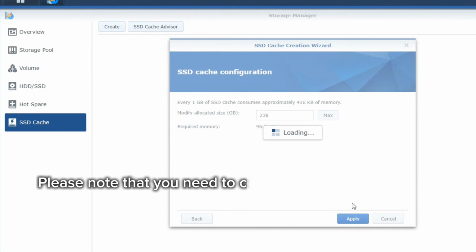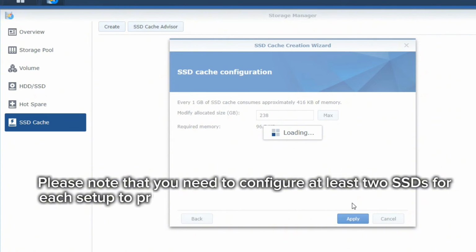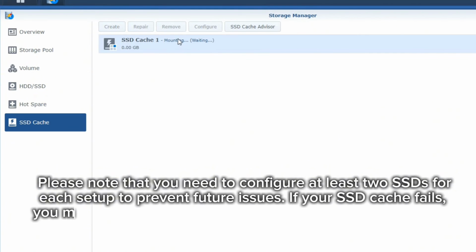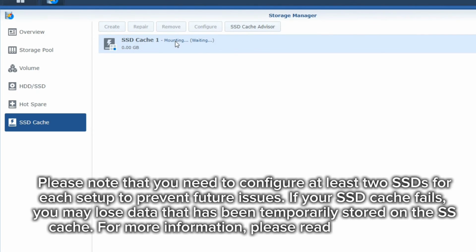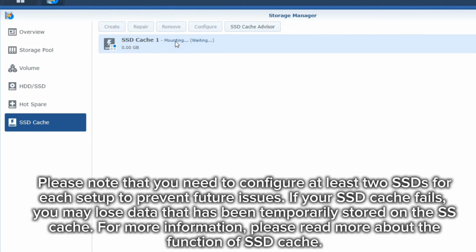Please note that you need to configure at least 2 SSDs for each setup to prevent future issues. If your SSD cache fails, you may lose data that has been temporarily stored on the SSD cache. For more information, please read more about the function of SSD cache.